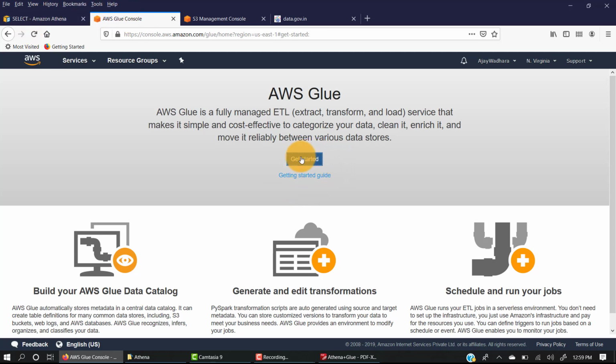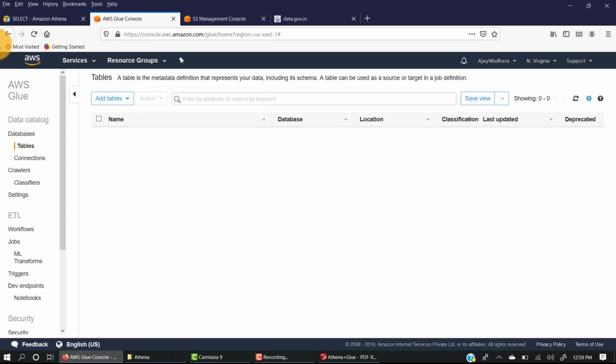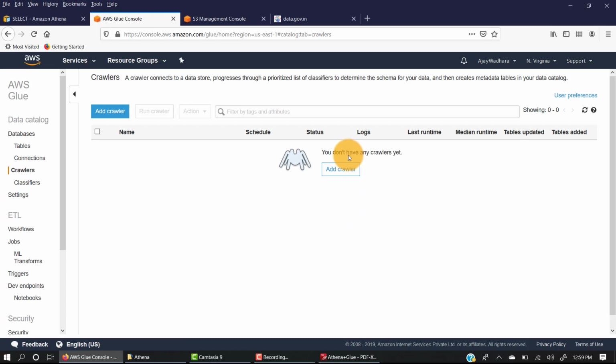So let's get started with Glue. This is the home screen of Glue. Here you could find ELB logs if you have already used ELB. You'll see the data catalog at the left hand side. We'll be dealing with this section only. There are databases, tables, connections, crawlers. So let's move to crawlers now. You'll find that you don't have any crawlers yet, so we can click on add crawler for now.